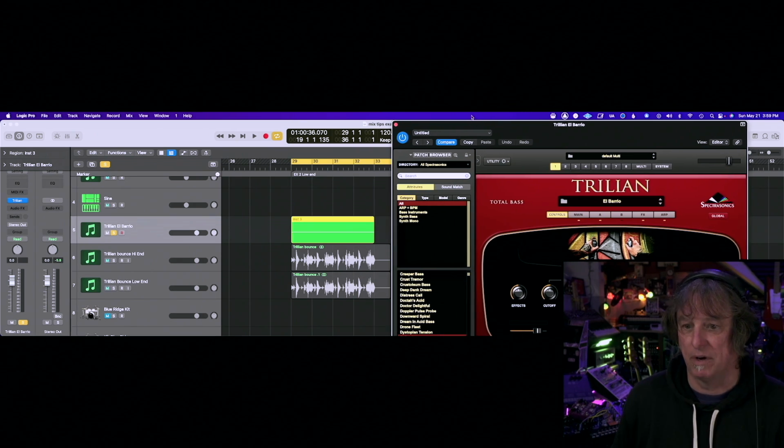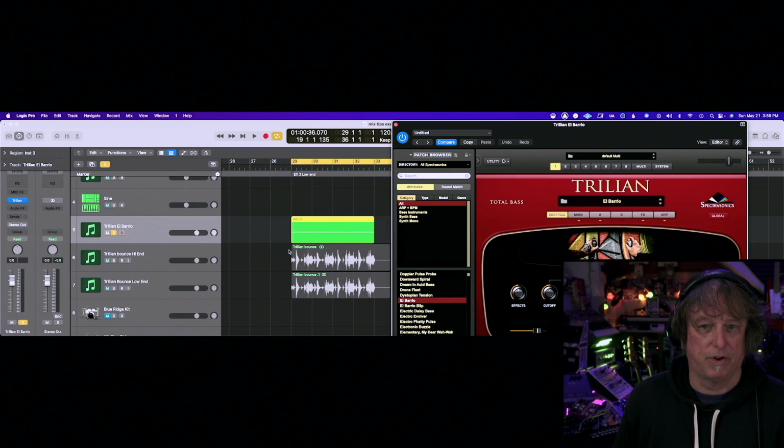So here's an example. This is one of their presets. I think it's called El Barrio. So here it is.